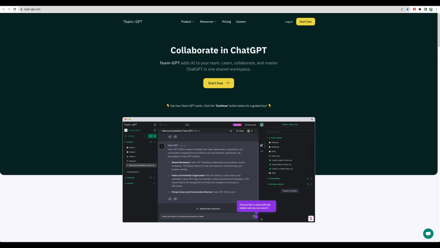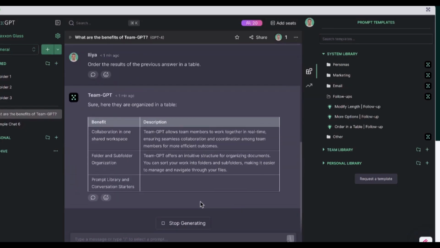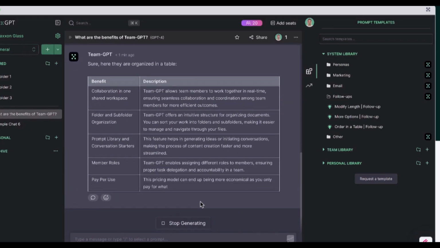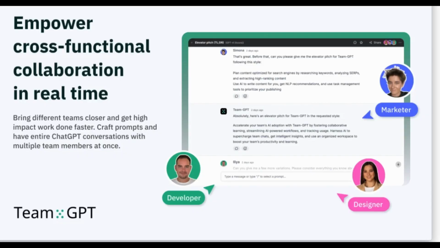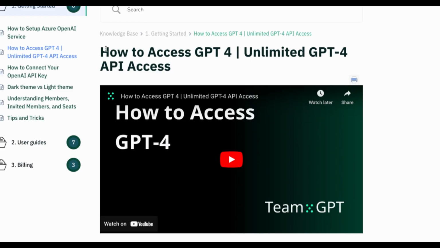Do you want access to a collaborative environment where, with your colleagues and virtual assistants, you can work together on the same GPT chat to help each other improve the results? And all of that for a fraction of the cost of the usual ChatGPT subscription. Welcome to Crowded Lab channel, and let me introduce you to TeamGPT. I will also show you how you can access GPT-4 with TeamGPT without paying a regular monthly subscription to OpenAI.